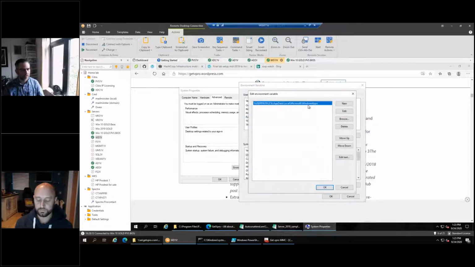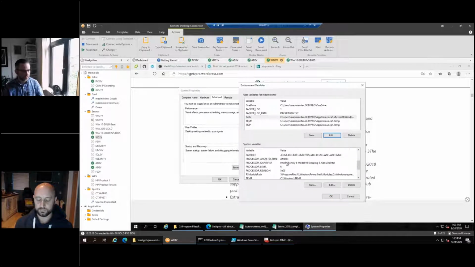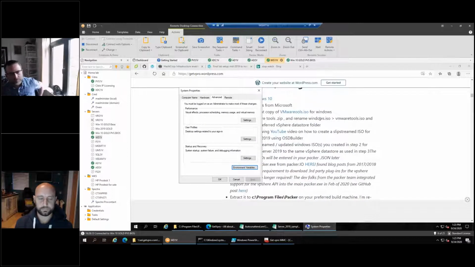Path. You're just updating your path to include Packer. So once you've updated your system path to include Packer, that's about it. And even then, that's only so that you can call it from the command line anywhere you want. But other than that, it doesn't require any configuration. It doesn't even require an install.